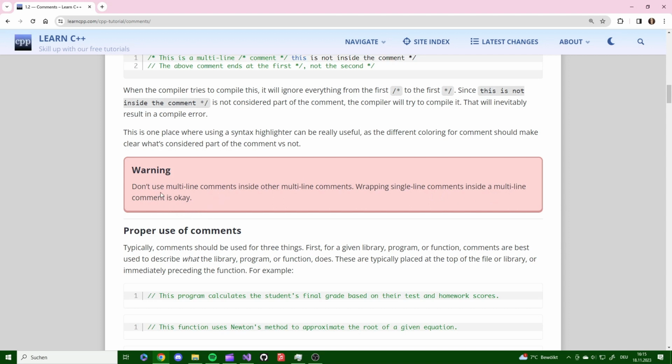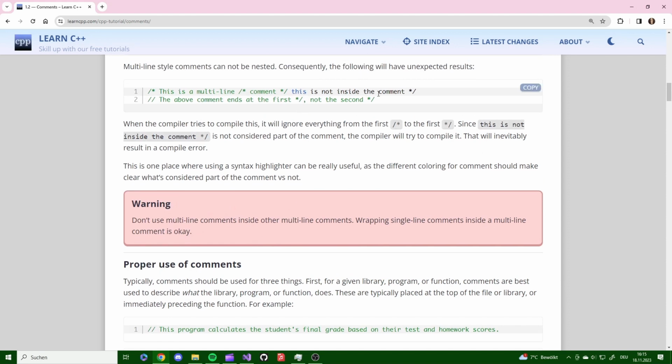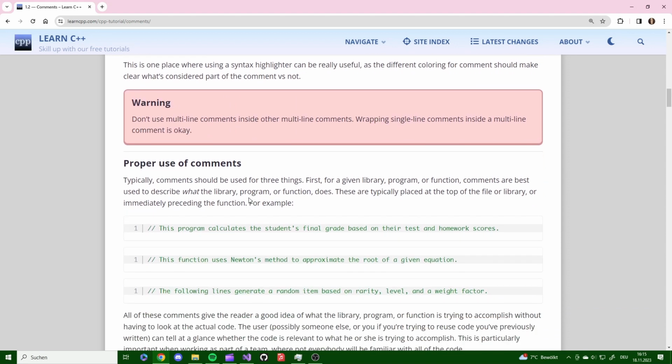Yeah, just don't use multi-line comments in multi-line comments. This could cause some errors like here. And that's that. And then we come to the proper use of comments.